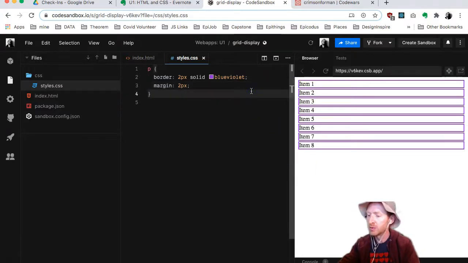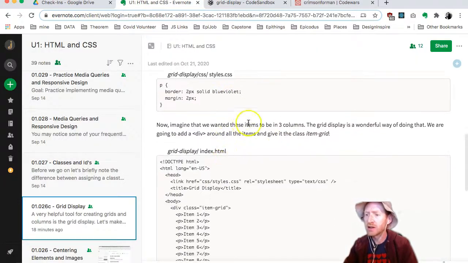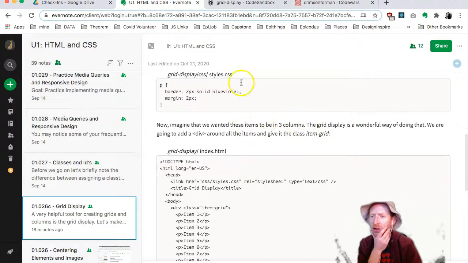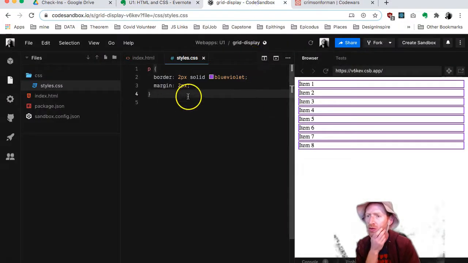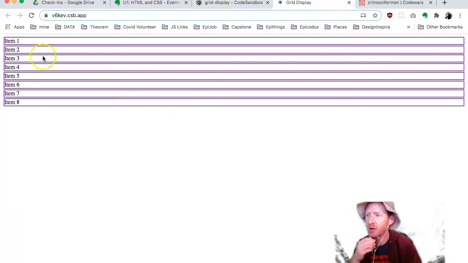Now, here's the idea. What if we wanted these items all to be in 3 columns? What if we're looking at this? Let's look at this as a pop-out as its own, because we are making websites. All right.